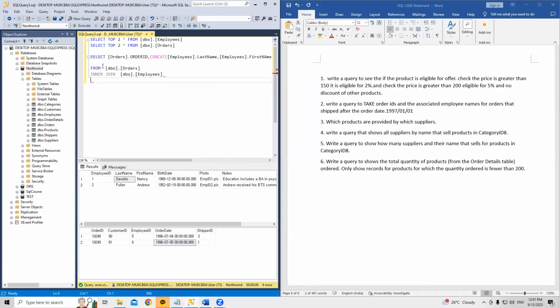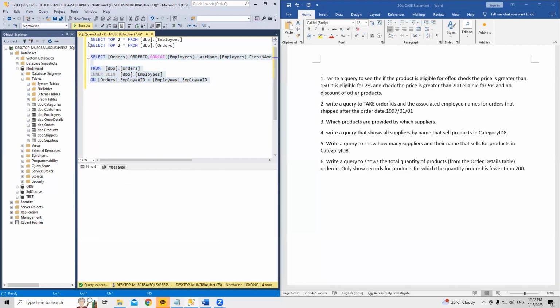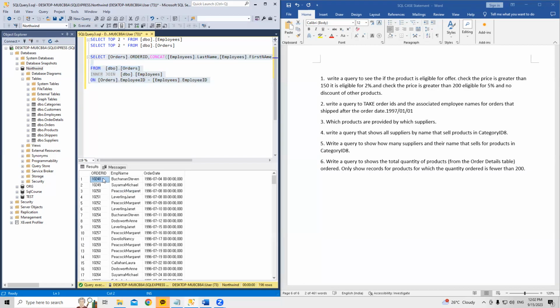Now we have to write the from, inner join. Then what do you have to do? We have to match the column. Correct. On order dot employee ID equal to employees dot employee ID. Okay. Now let's run it and see. Just with the select you have written, what are you getting? Order ID and the corresponding name and order date you got.